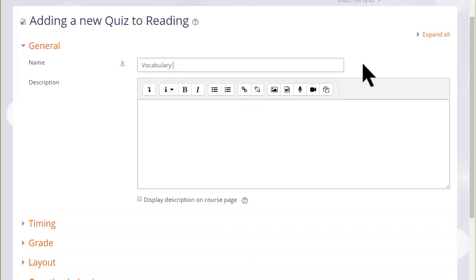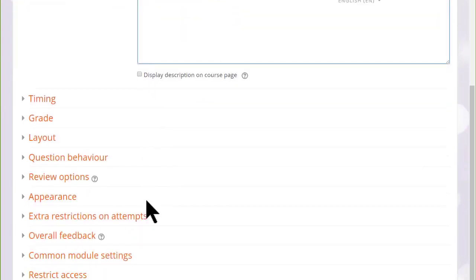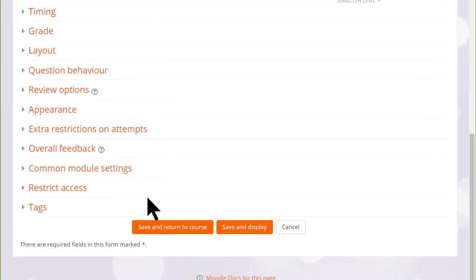The first thing that we do is create the front page, if you like, of the quiz. The name and the description which quiz learners will see, and if you want the description to appear on the course page, just tick the box, Display description on course page. There are many different settings in a quiz, and it is worth exploring all of them. If there's anything you're not sure of, the question mark help icon gives you extra information.